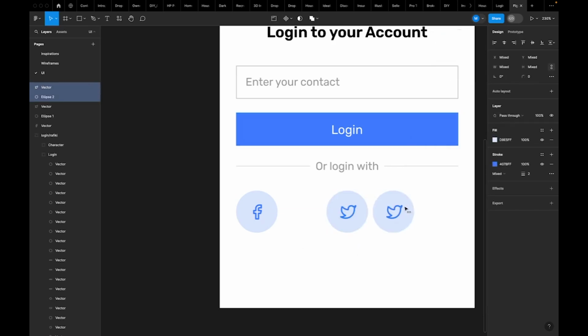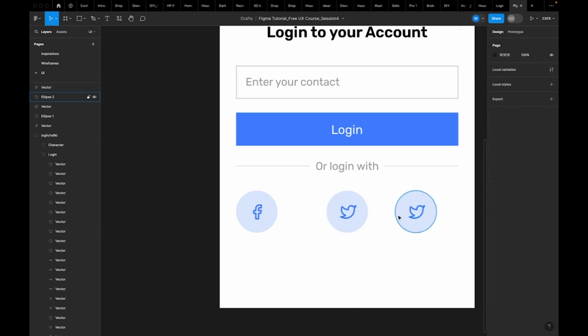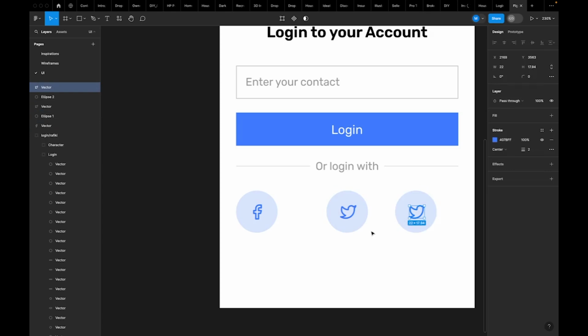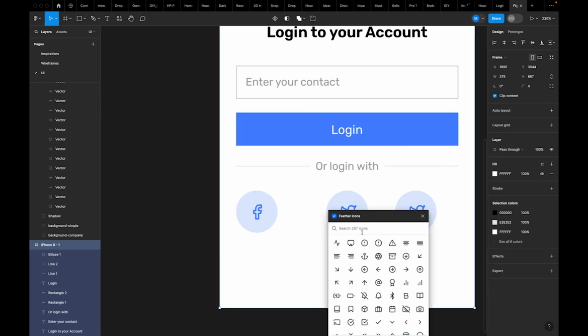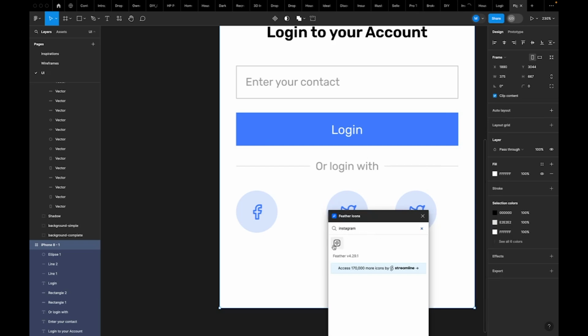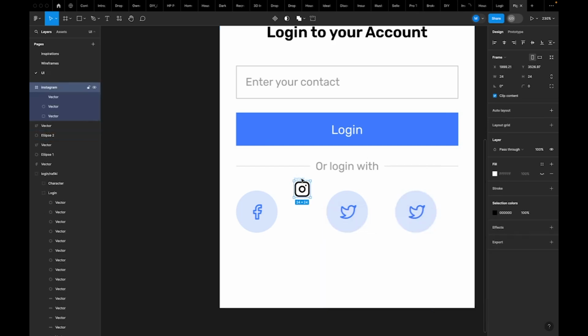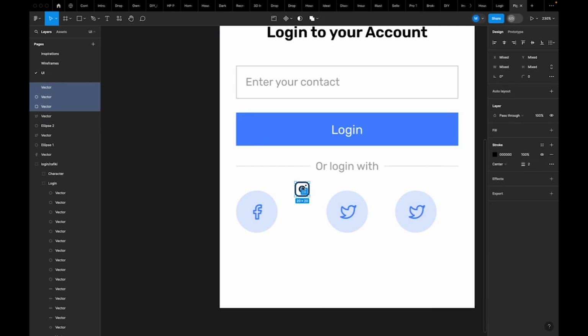Similarly, I copy paste and use this. If you look at this, currently the spacing is different in between these, so I'll be fixing that later. First, let's put up another icon. Plugins, Feather Icons. Maybe the next icon could be Instagram. Click here, Instagram opens up. I use it here.